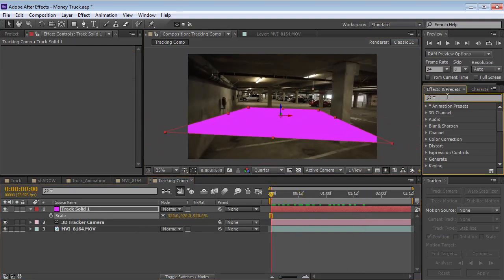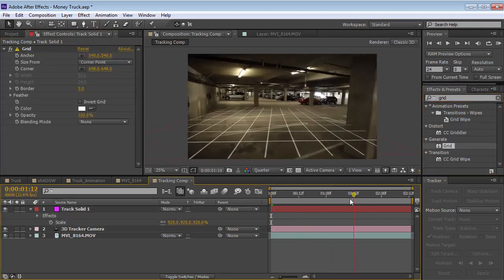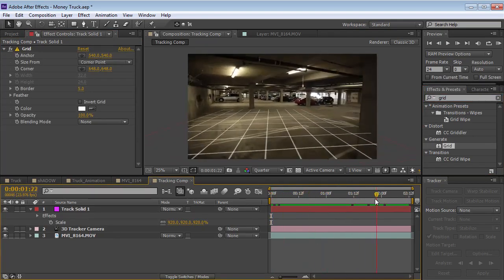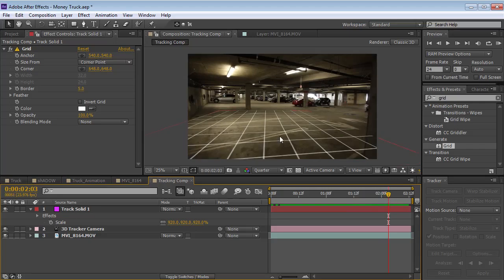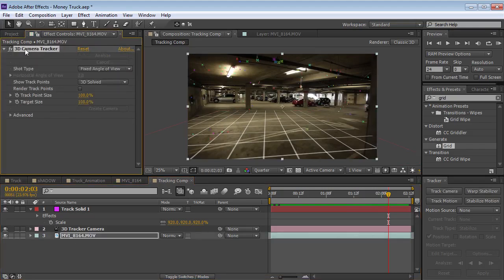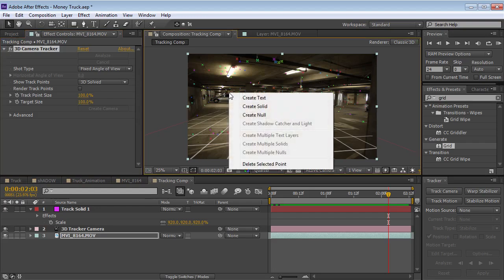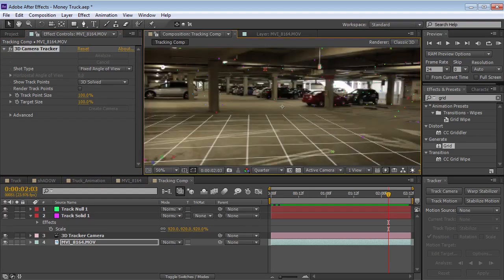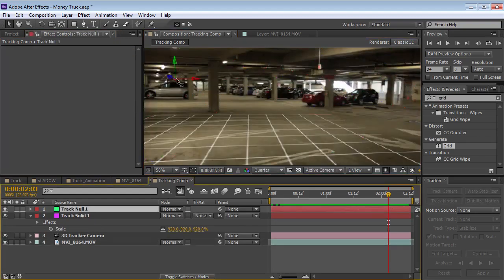We could even do something like grid, put the grid effect on there, and you can see that that is looking pretty good. Now, in this case, we have a flat surface, but let's say we wanted to connect a 3D object or a text or something to other positions. Well, what you want to do is click on the effect name, and then just click on the different points, right click, and choose Create Null. And a null object will be created in that position. So here it is right there.